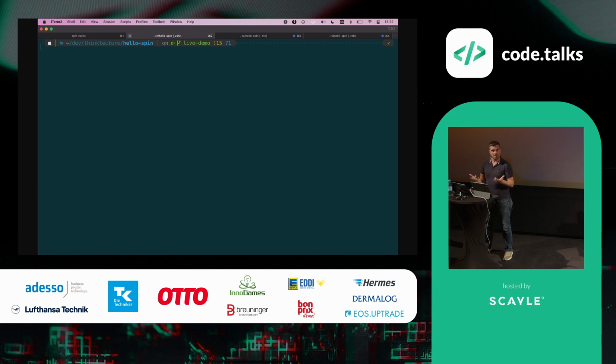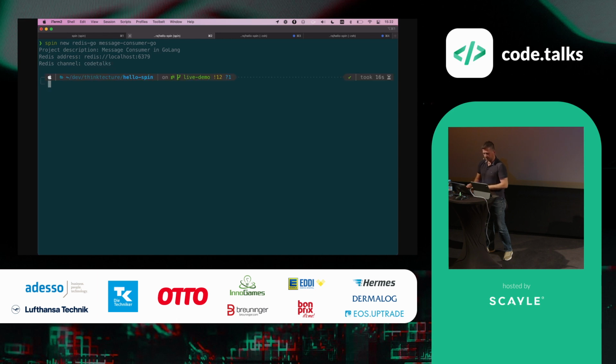So we want to build some consumers, right? So we can say spin new, and we want Redis Go. And let's say consumer, message consumer in Golang. Redis address, let's take this one. Redis channel was code-talks. There we go.